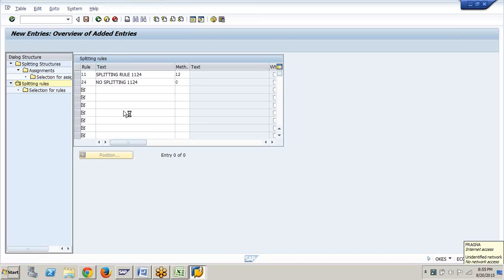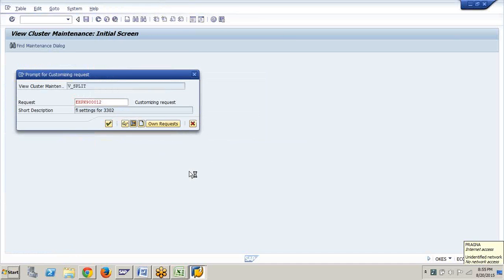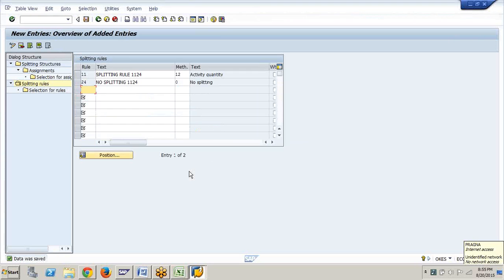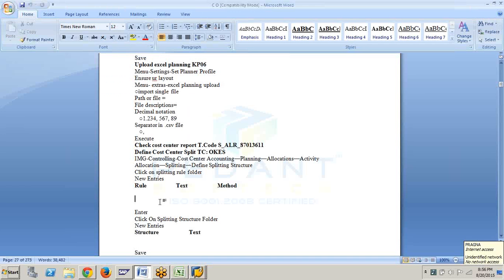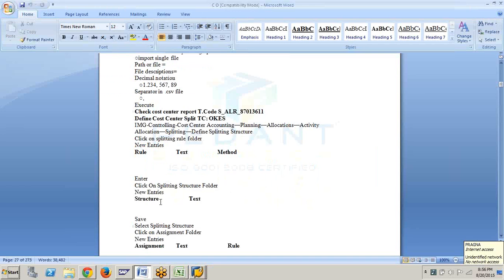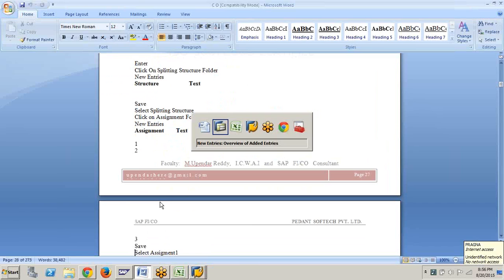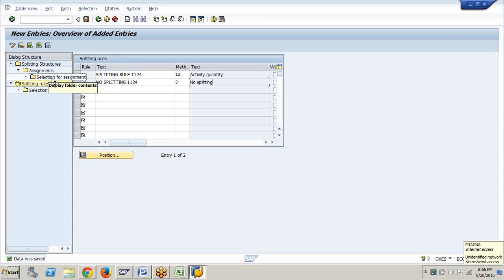Click on save. 11 is splitting rule, another one is no splitting. Splitting rule is on the basis of activities, 12 is the method, another one is 0, that is no splitting. Right? Now we are going to prepare one splitting structure. Click on splitting structure now.